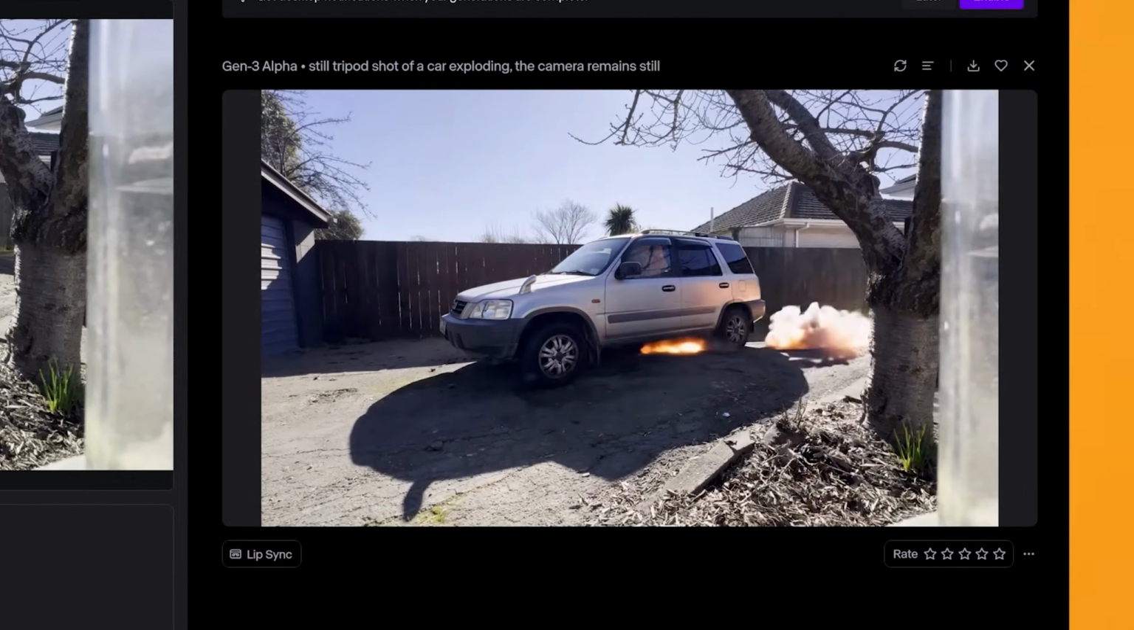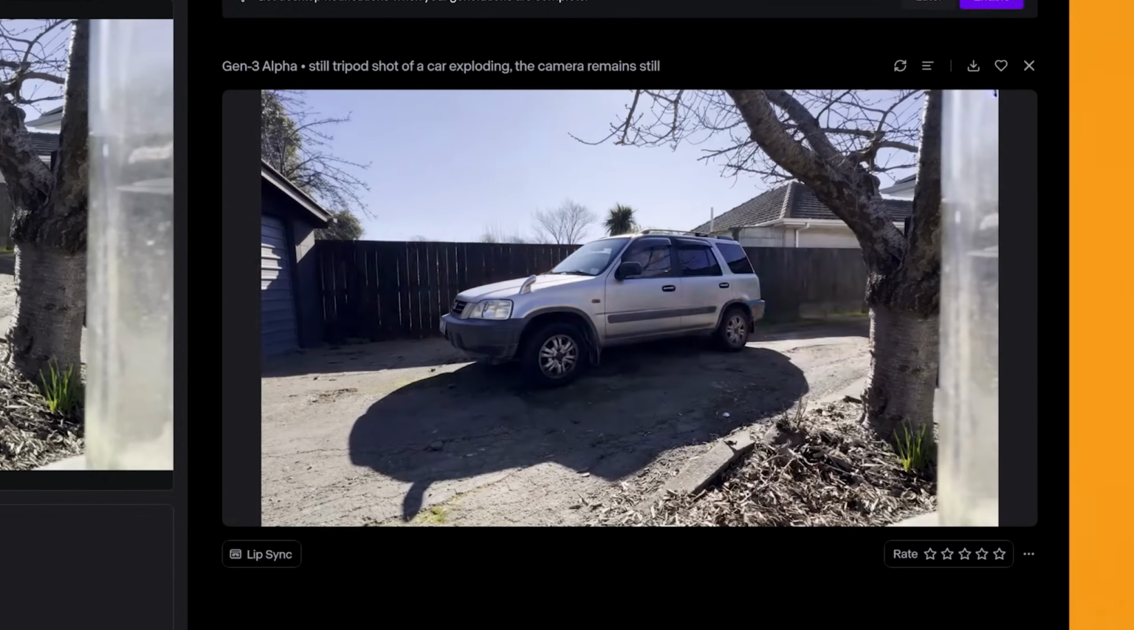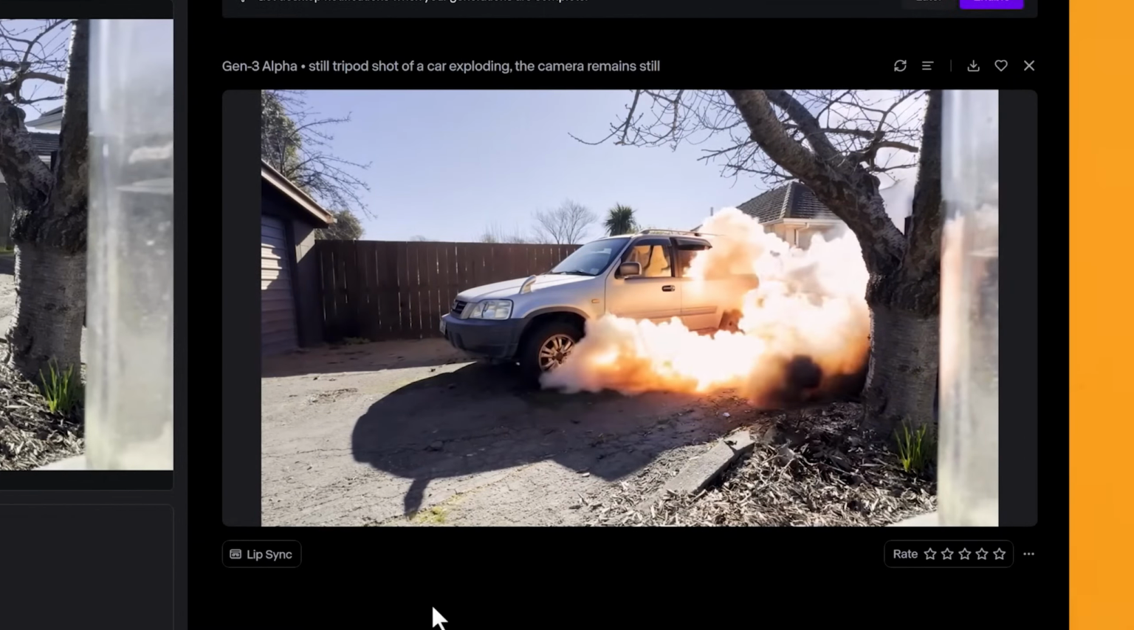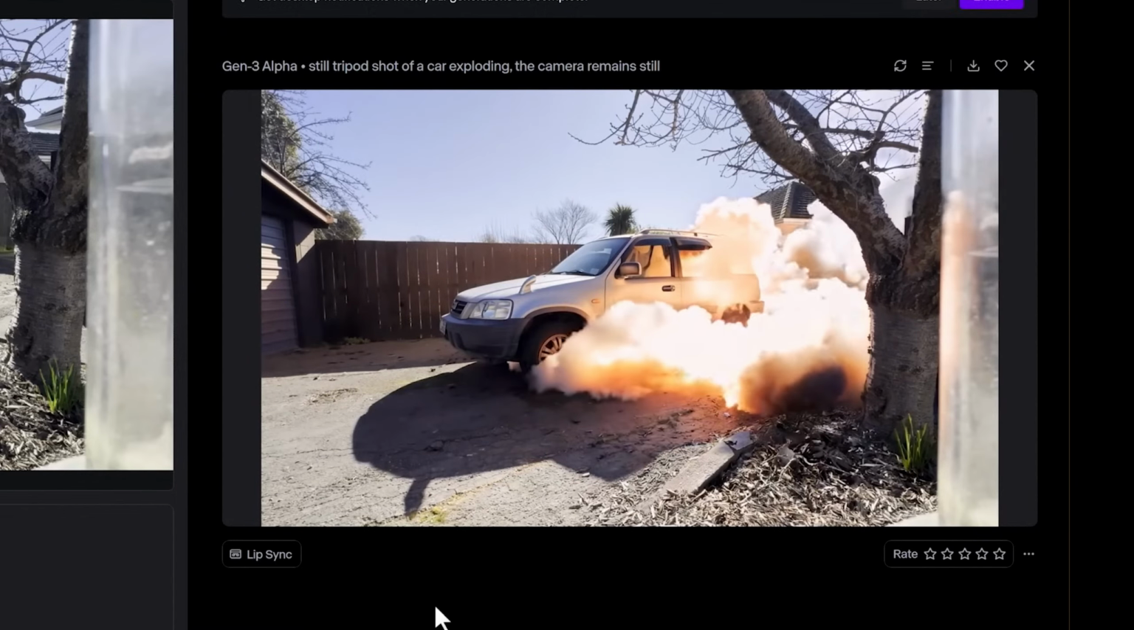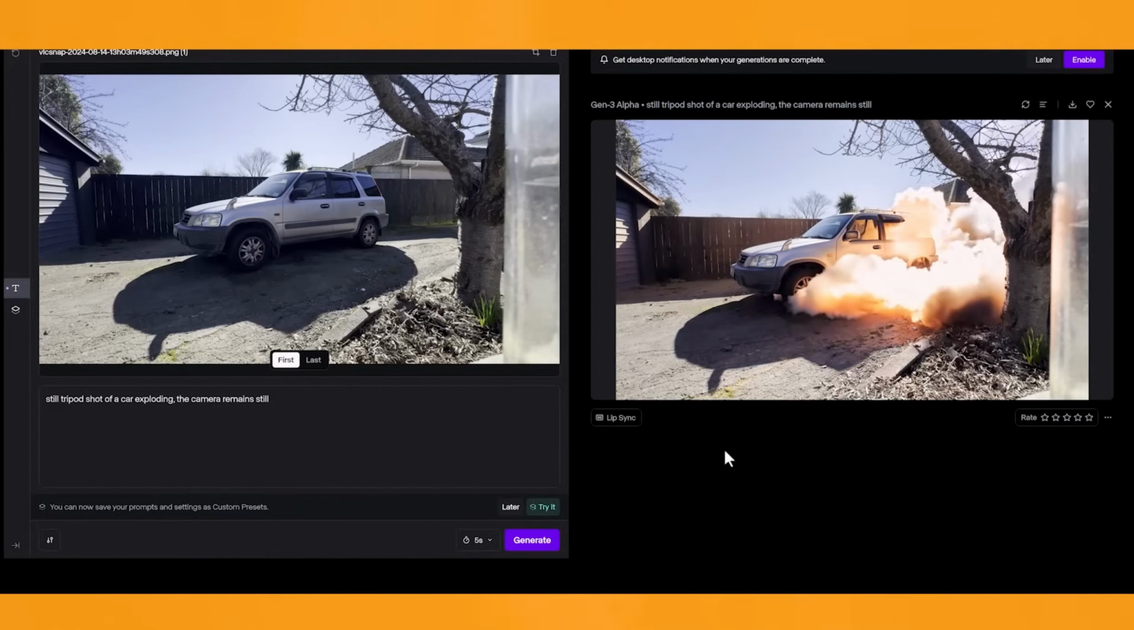All right, and that looks pretty cool. There's some amazing looking fire and smoke simulation happening there. That's really impressive. And as you can see, the shot has remained still, which will help you with stitching it into the original footage, which I'll show you how to do shortly.